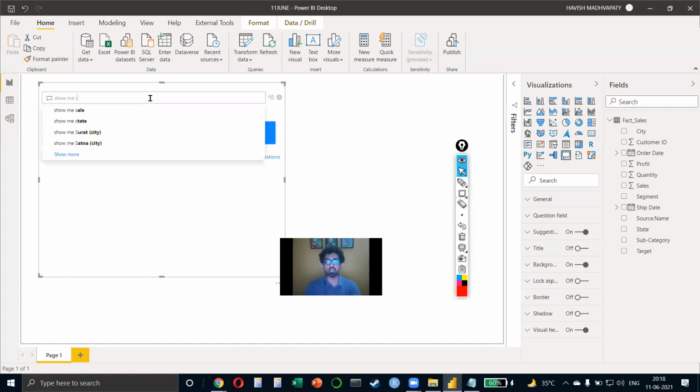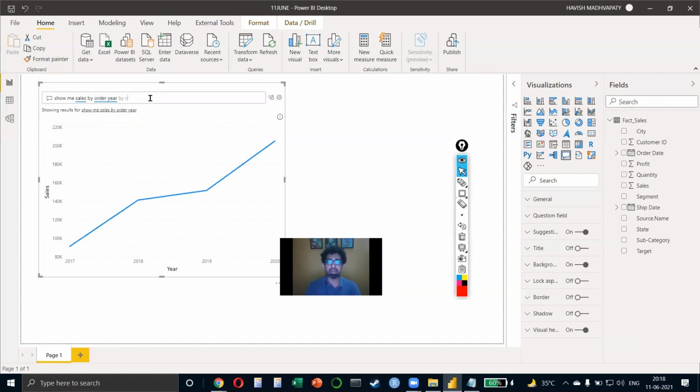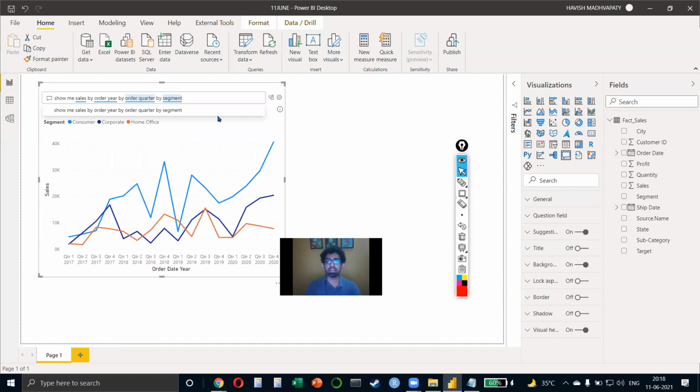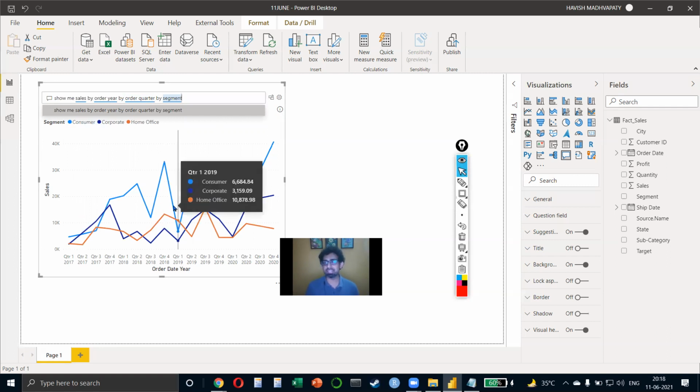Let me create a trend line. So I'll say show me sales by my order year and by my order quarter by segment. So it is creating 3 trend lines for me at the granularity of my quarter, so years and quarter, and it is making 3 of them. So this is the legend that I have, which are the 3 segments that we have. Okay. Any questions, anyone?